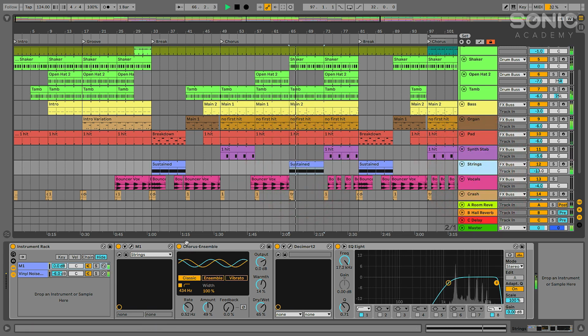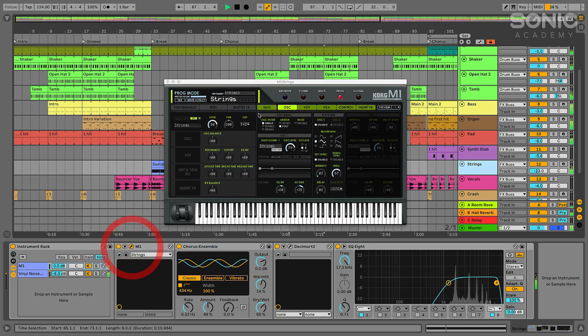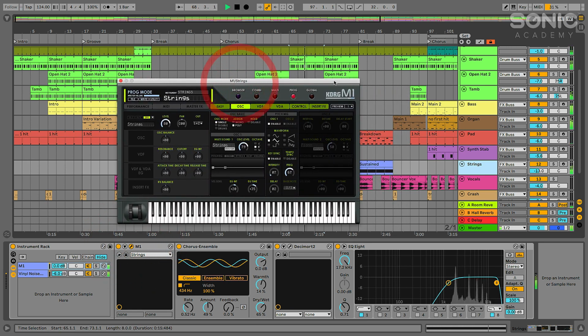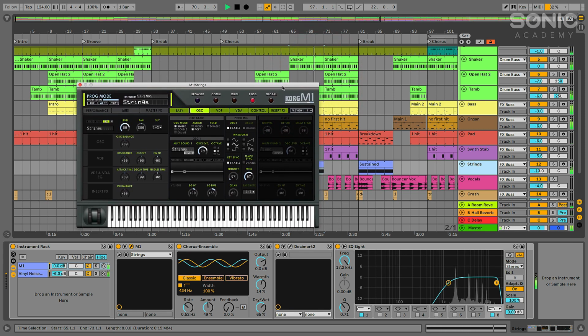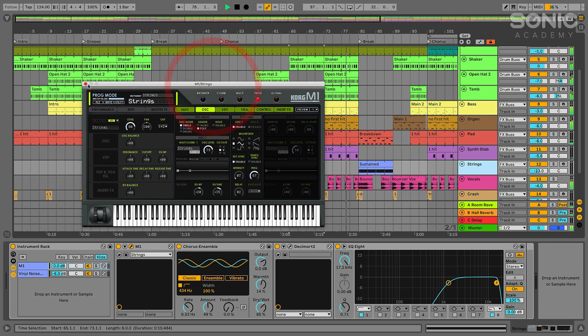This string patch is coming from the Korg M1 plugin. The Korg M1, a very famous Korg workstation keyboard synth, came out in the late 80s, and it's used all over different records from throughout the late 80s and all through the 90s, even up to today. But we're using a strings patch from that, and again, I've modified it. We've done some LFO modulation of the pitch, and we're also adding some processing to that.